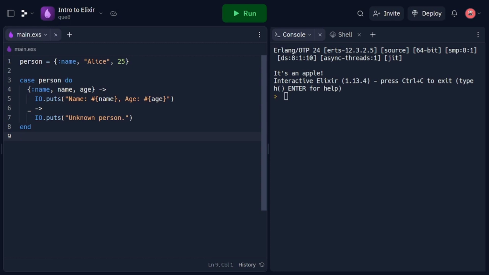If person matches the pattern name, name, age, we extract the values name and age from the tuple. We then print the extracted values using string interpolation. If person doesn't match the expected pattern, we print unknown person.